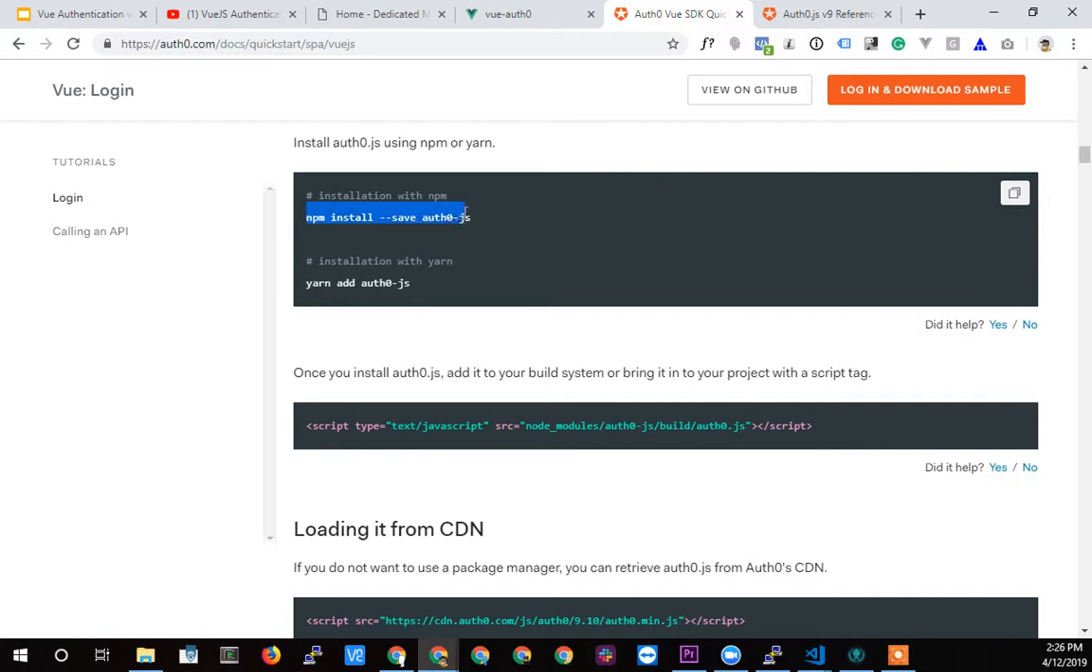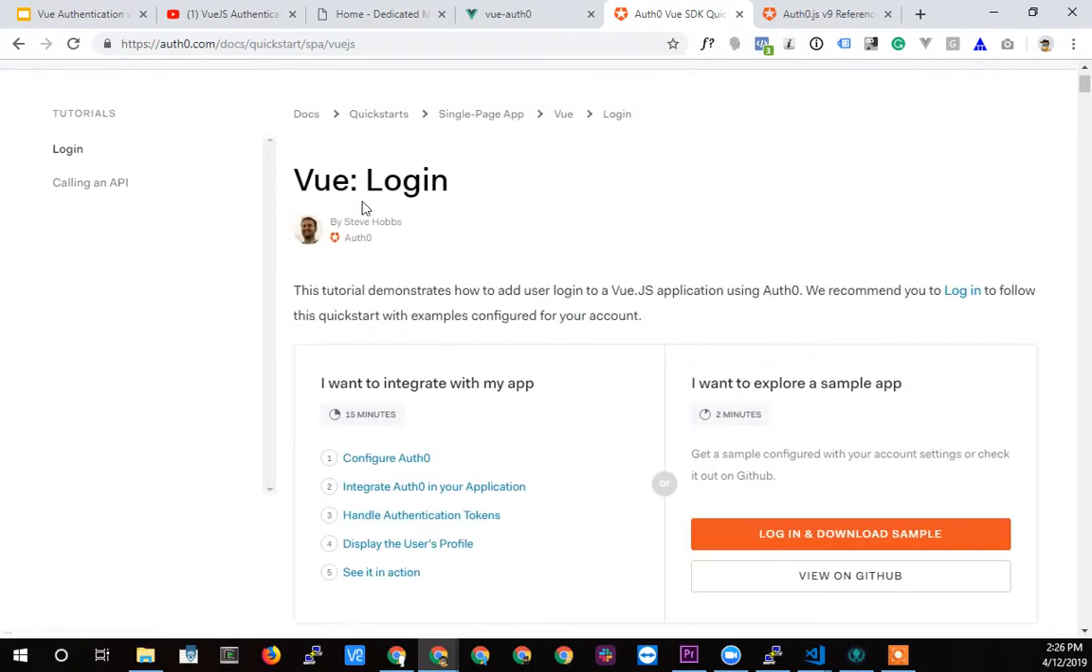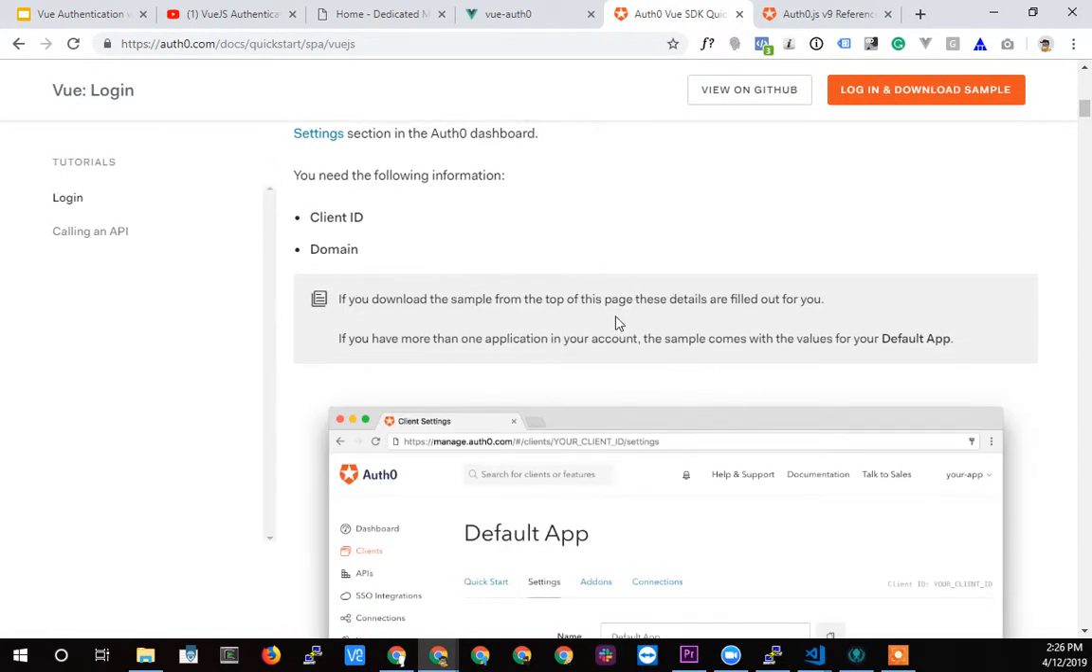So we're going to do an npm install --save auth0-js. We're just going to copy that code. I'm here on the Auth0 website, their SDK, how to install. They've actually changed their install since I started.